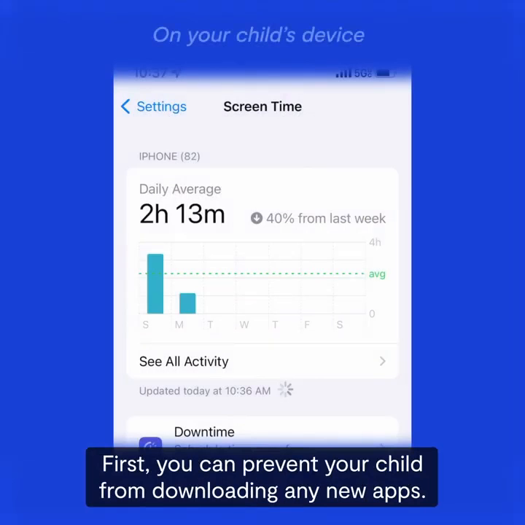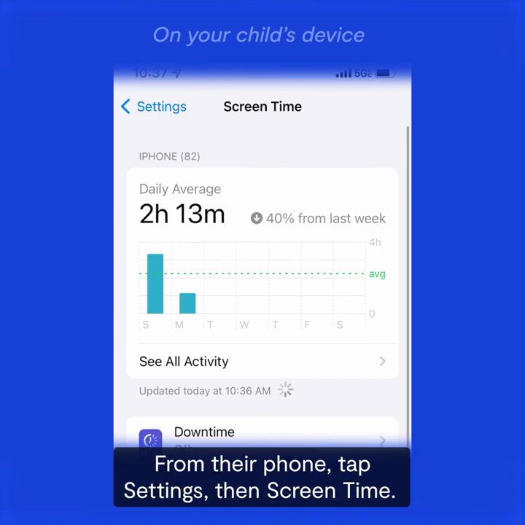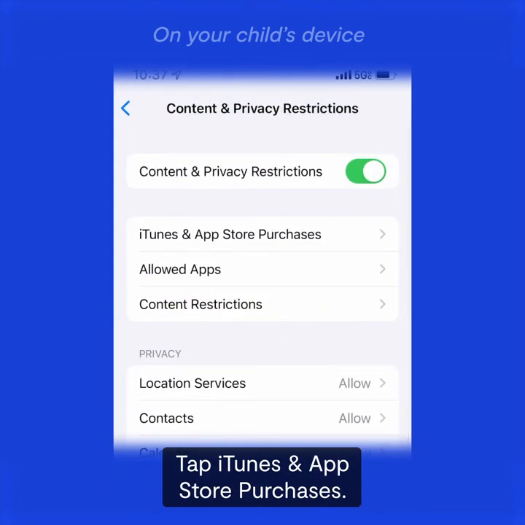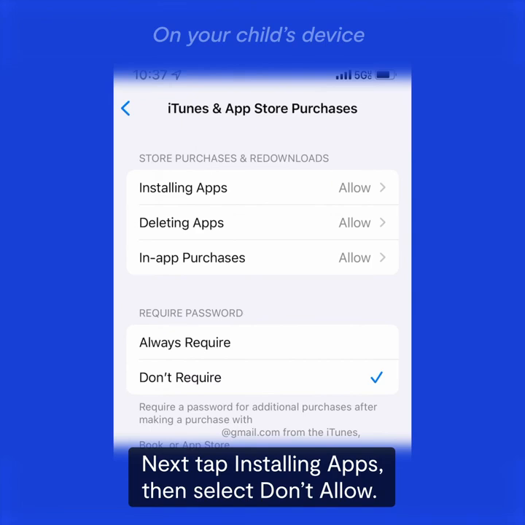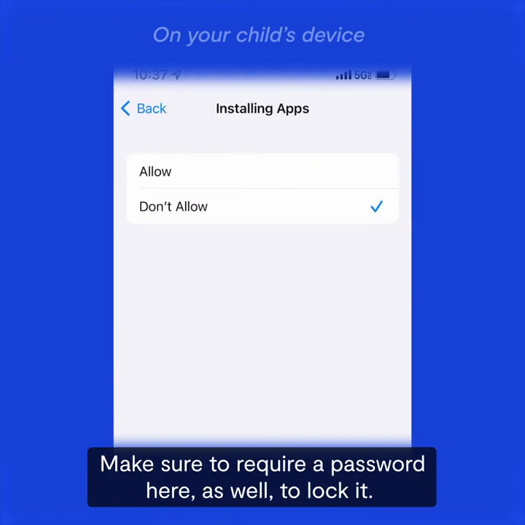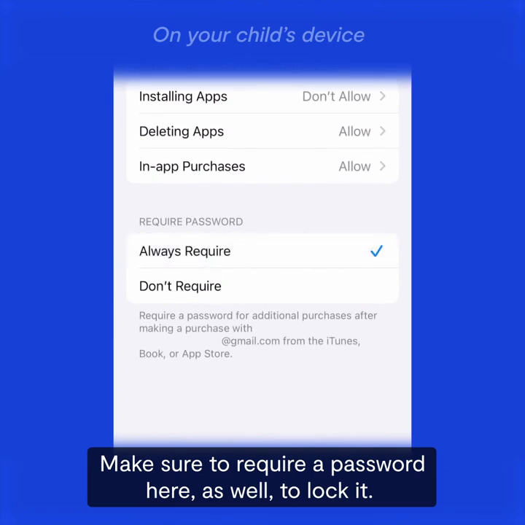First, you can prevent your child from downloading any new apps. From their phone, tap Settings, then Screen Time. Scroll down and tap Content and Privacy Restrictions. Tap iTunes and App Store Purchases. Next, tap Installing Apps, then select Don't Allow. Make sure to require a password here as well to lock it.